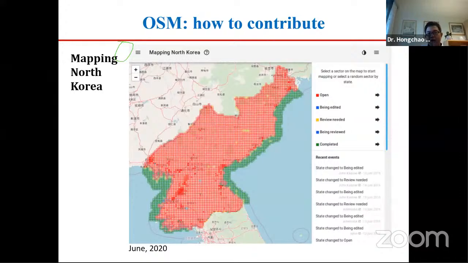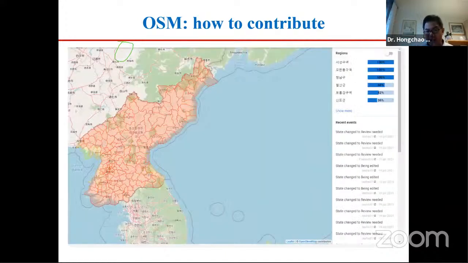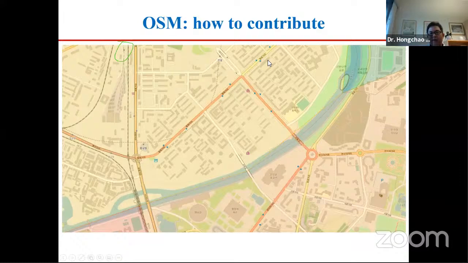You see, the grid is a 2 by 2 kilometer grid. It is open. There was nothing last year in June. Only a few grids were mapped. And if you check on the map today, it's like this. Almost everything is mapped. Here's some corner in Pyongyang.